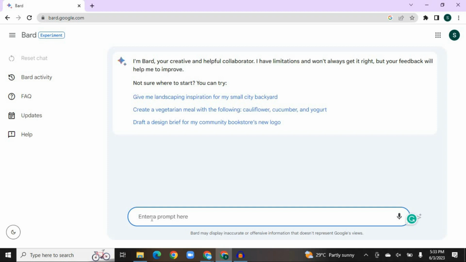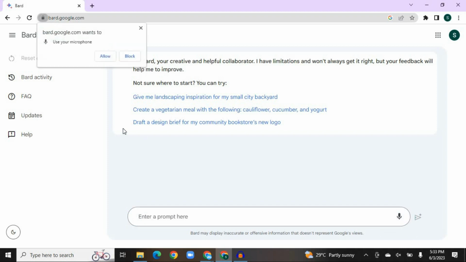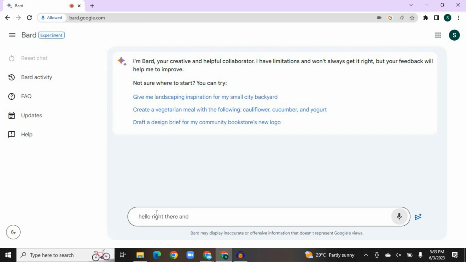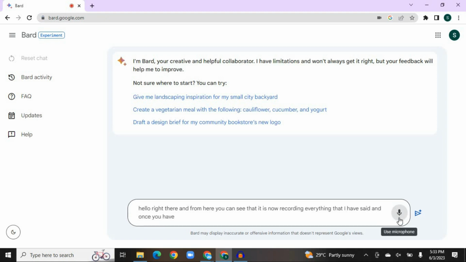Also, if you don't want to type in the prompt, you could use the microphone right here. So you could simply tap on Use Mic. Then after you have tapped on Use Mic, you'll tap on Allow right there. And from here you can see that it is now recording everything that I have said. And once you have typed in what you would like to request, all you'll need to do is tap on Submit right there.